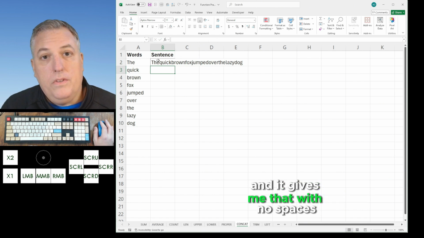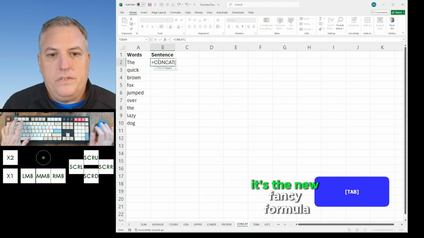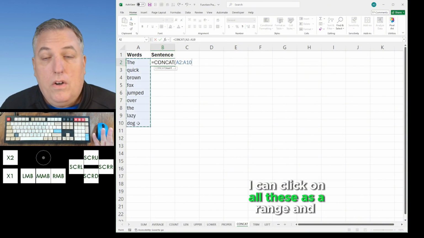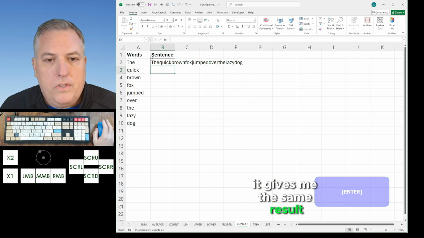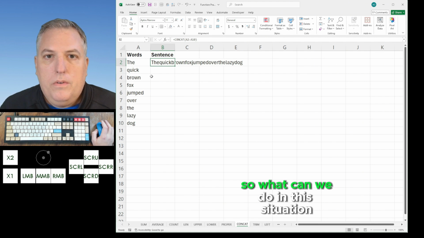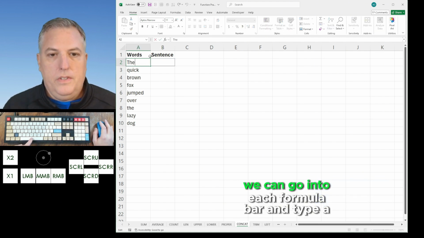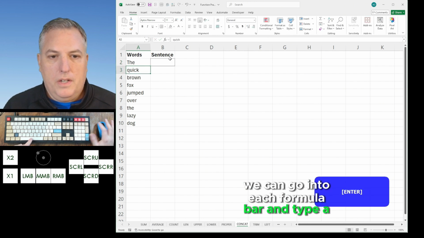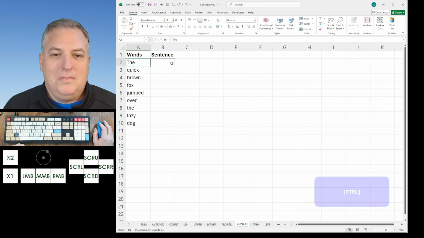And it gives me that with no spaces. Of course, we don't have to type commas when we use CONCAT. It's the new fancy formula. I can click on all these as a range and enter. It gives me the same result. However, we want spaces here. So what can we do in this situation? We can go into each formula bar and type a space. We don't want to do that.